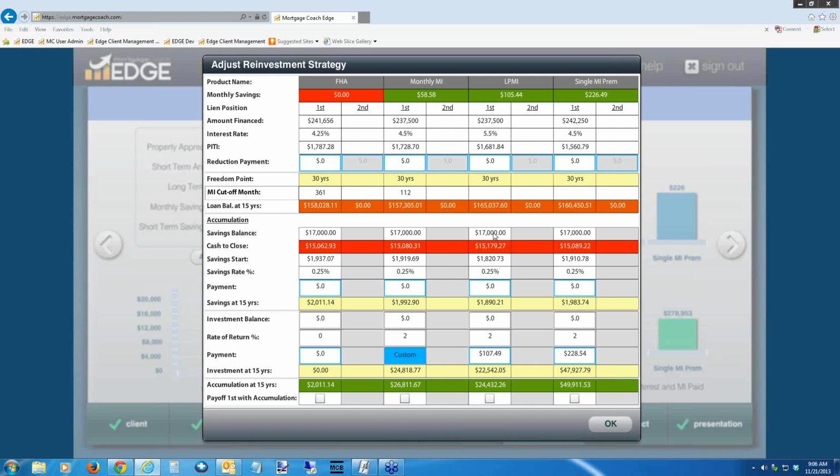Now, you can use any figure you'd want for that savings balance. I mean, you may want to assume they got at least 25 in the bank, and that's fine. But what it's going to do is it shows that new adjusted savings balance, and it shows continued growth going forward.